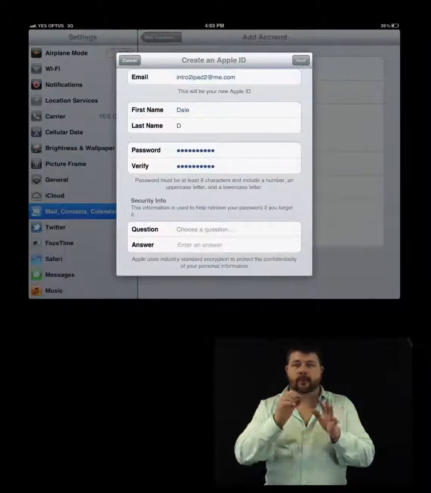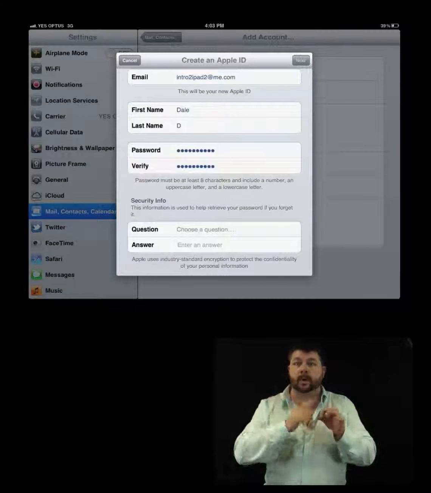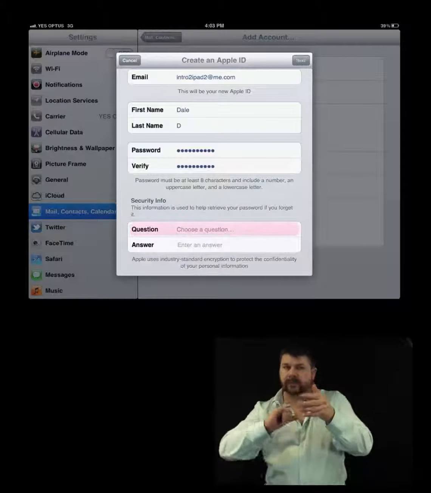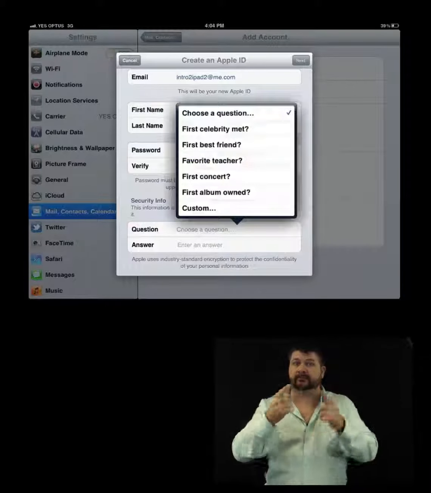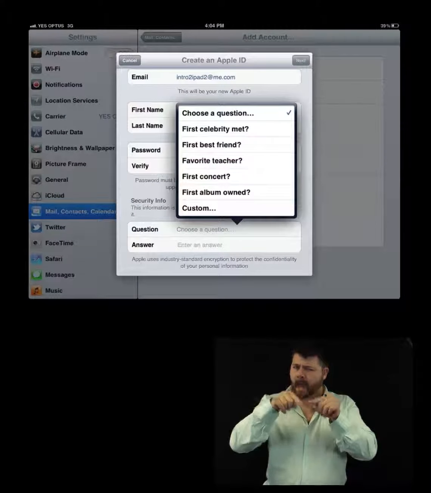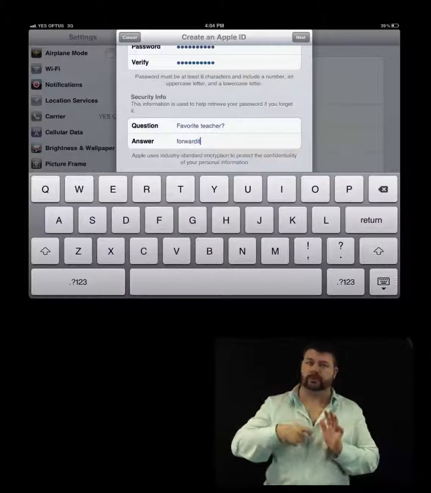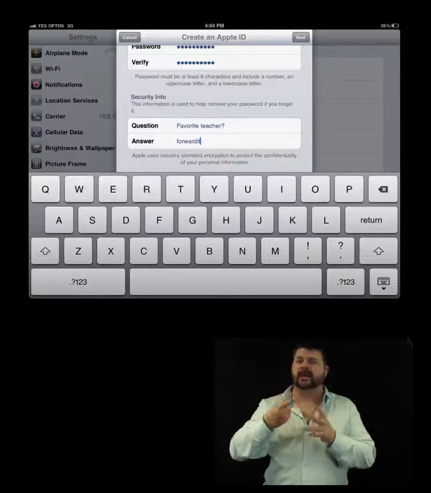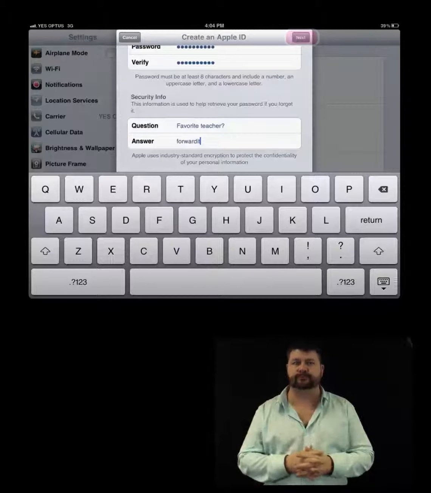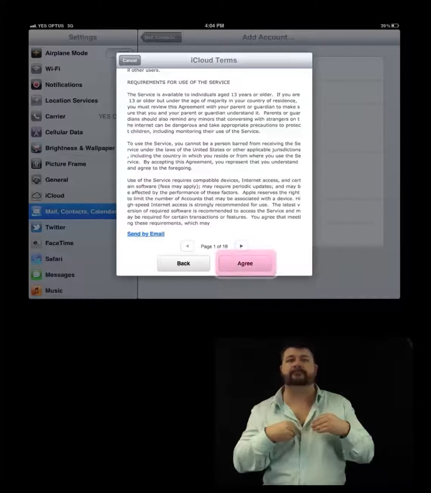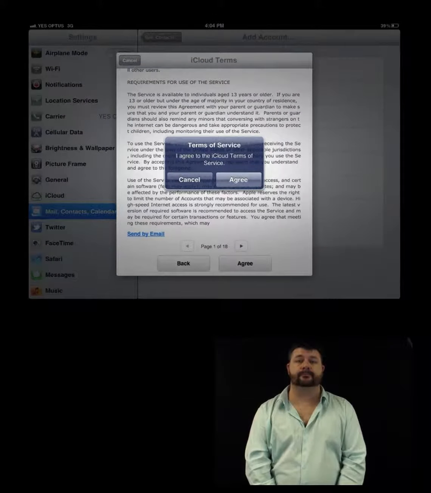Re-enter your password in the Verify box. Next, tap on Choose a Question and pick one of the options you'll remember the answer to. Then type in the correct answer. You'll need this if you ever forget your password to verify who you are. Tap Next, then you'll need to read and agree to the terms of service for the iCloud email account.